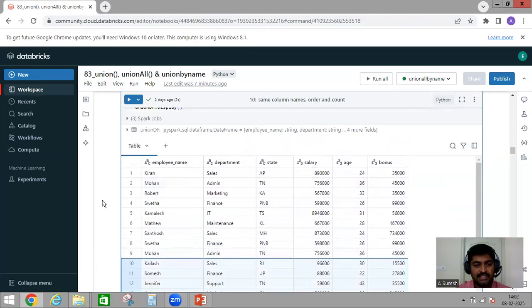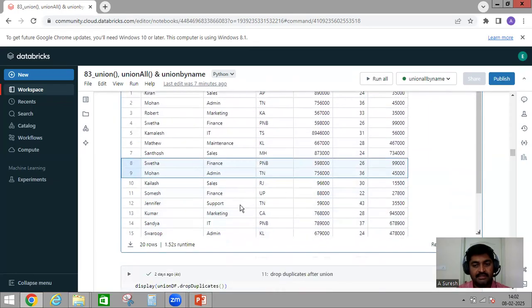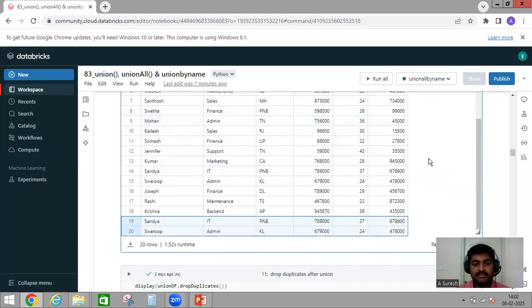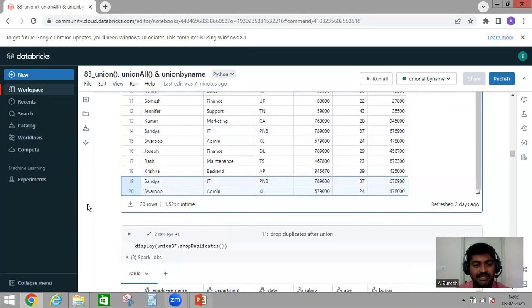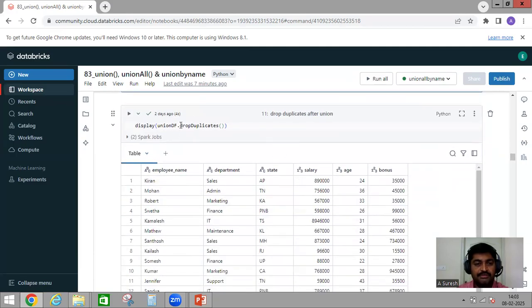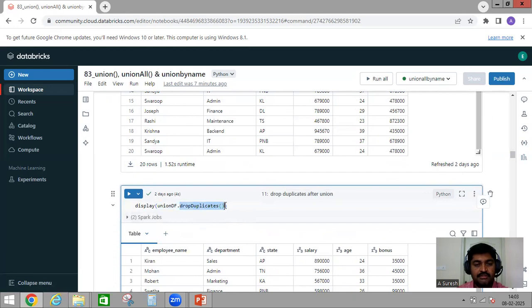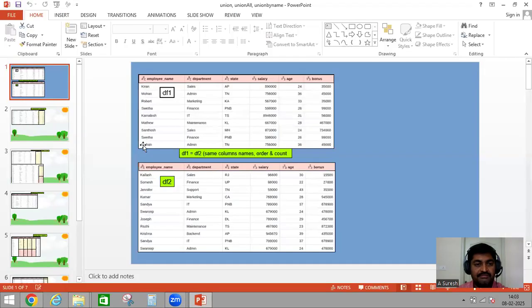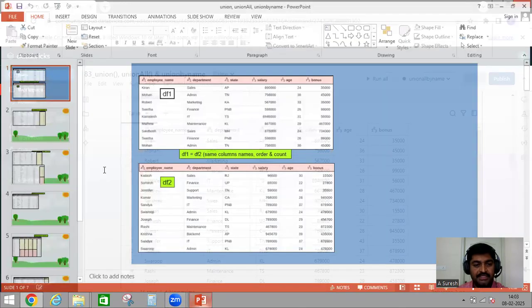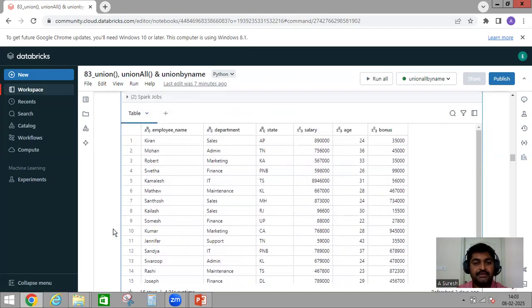Since column names are matching, order is matching, and count is matching, it exactly inserts df2 here. But it has duplicates. These two are duplicates, and here these two are duplicates. As per our initial discussion, union will retain duplicate records, so we need to manually drop duplicates. So from this data frame I am doing drop duplicates. It will drop all the duplicates. As we discussed earlier, df1 has 2 duplicates and df2 has 2 duplicates, so it drops a total of 4 duplicates, and out of 20 it prints 16 rows.